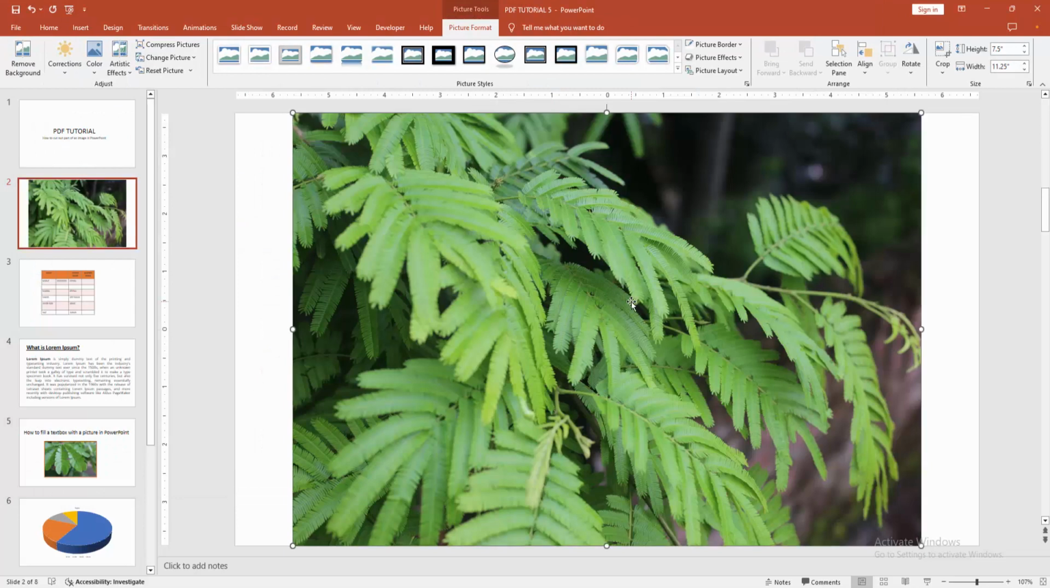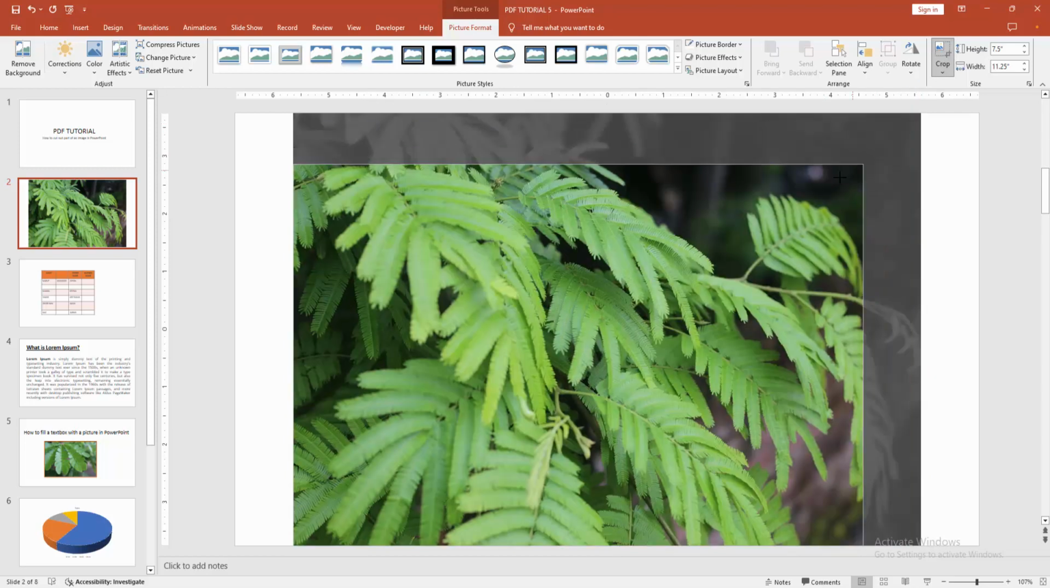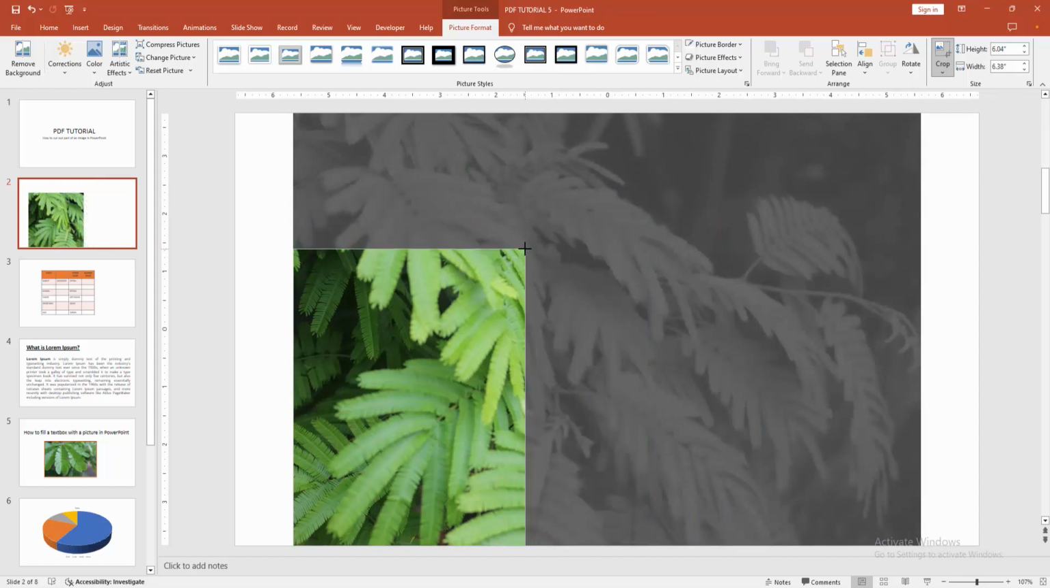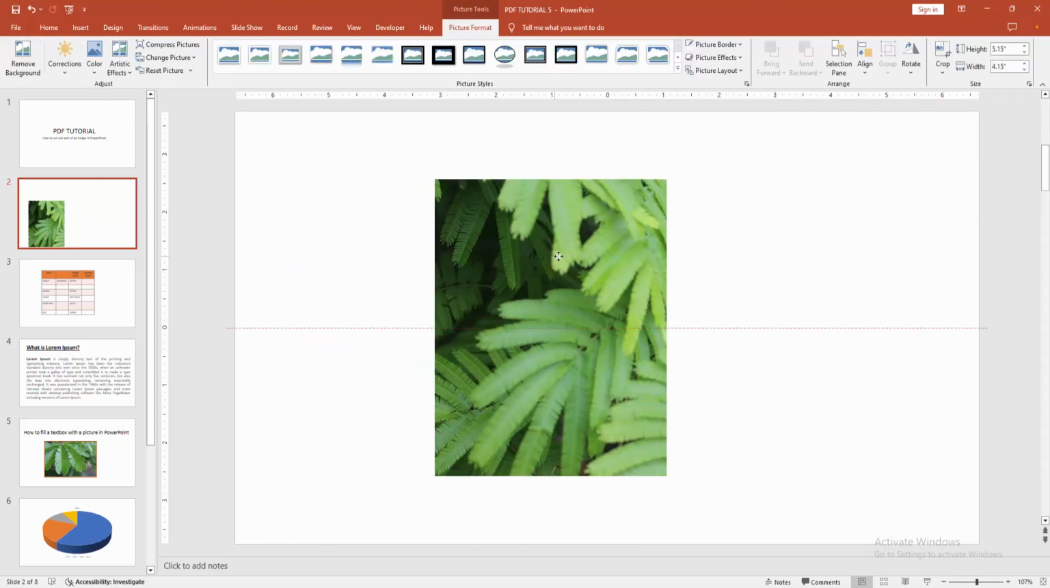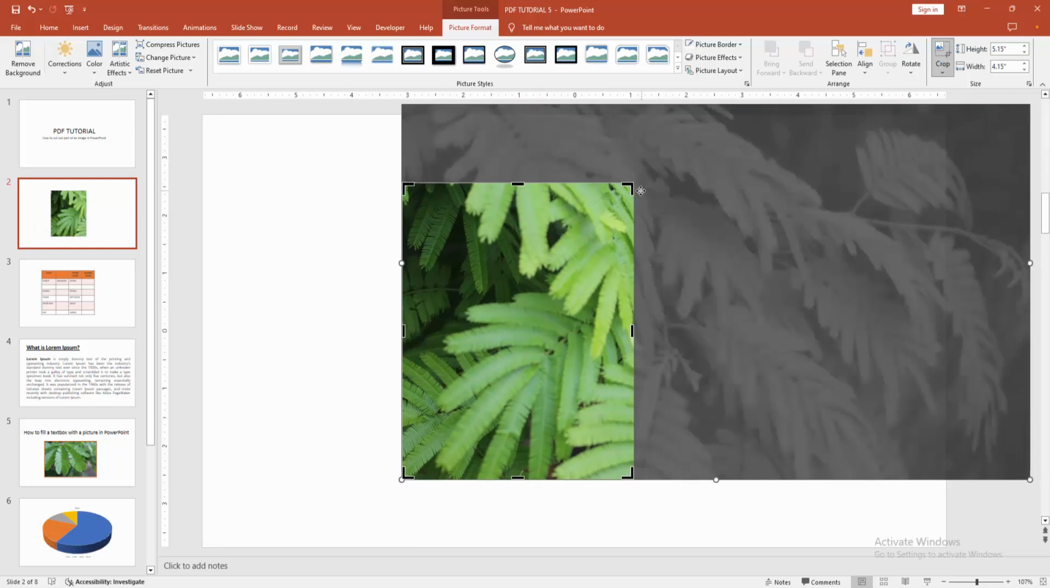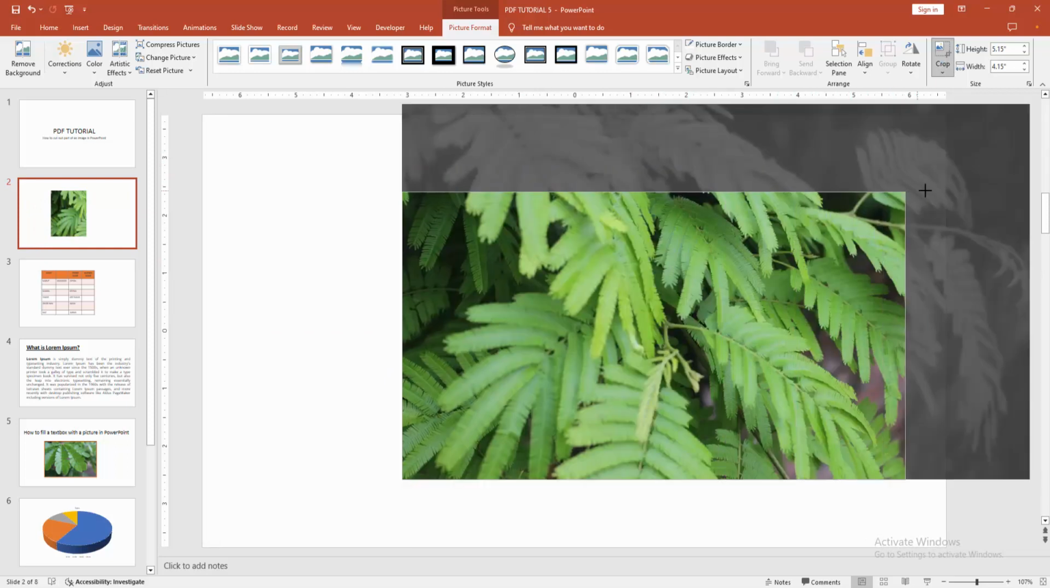Now I want to cut out part of the image. Select the image and go to the Picture Format menu. Select the Crop option and crop part of the image. Now I crop the part of the image and click outside of the image. Now we can see we cut out the image very easily. You can cut out again. Select the Crop option and cut out the image again.